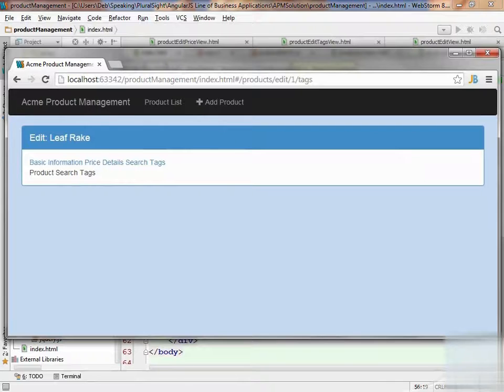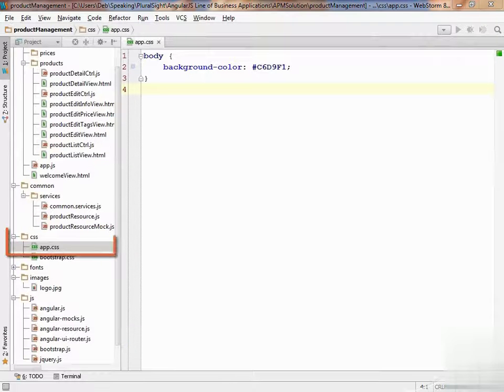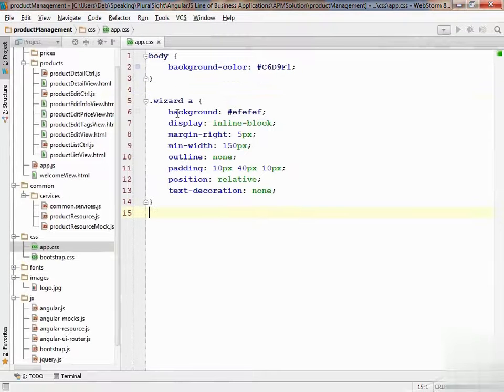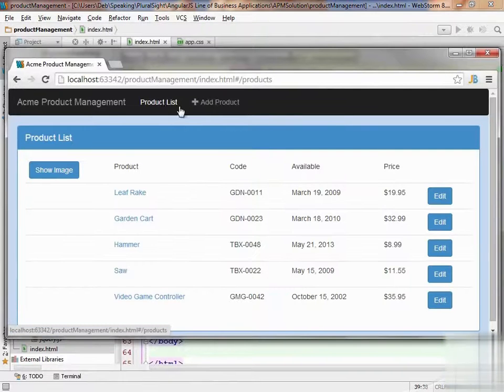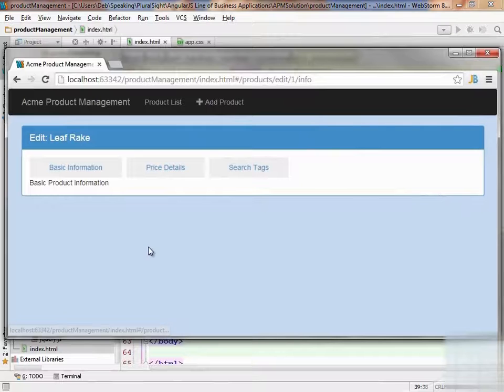Let's fix that next. Earlier in this course, we added an app.css file to the CSS folder of the project. That's where we can add the style classes for the wizard tabs. So I'll paste them in here. Now we have our wizard style class defined, so let's try the application again. Product list, we'll edit the leaf rake. Oh, that looks nicer. We have tabs, but we don't have anything that's highlighting the active tab.